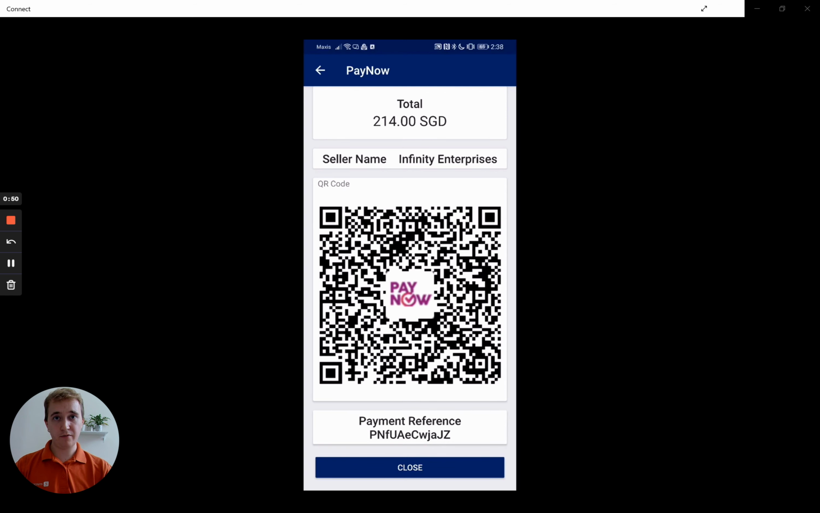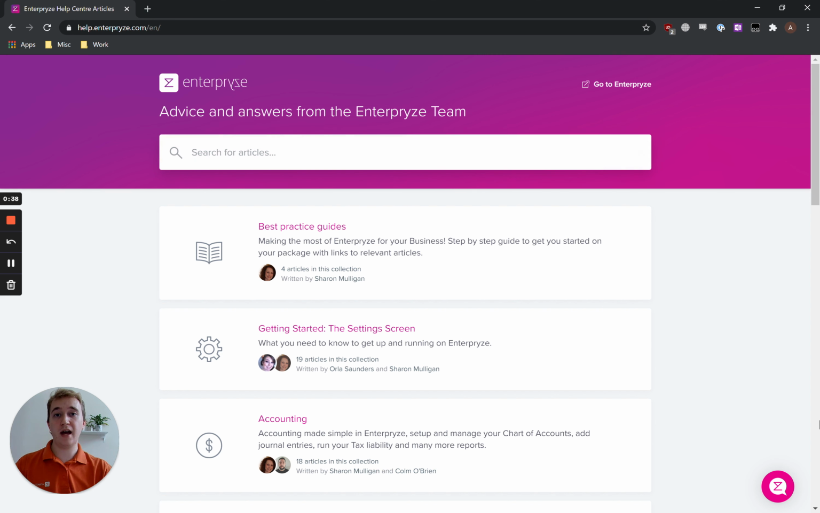So that's everything from creating and managing our customers to creating invoices and going ahead and marking them for payment or collection. If you do have any other questions, please feel free to log on to the Help Centre, where you can find plenty of articles which will help you further and supply further reading.